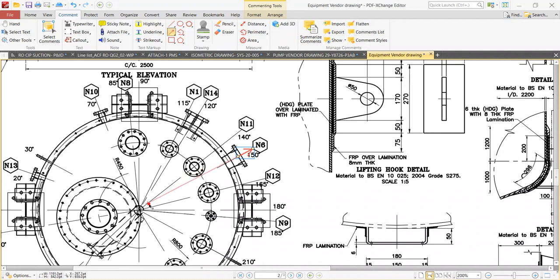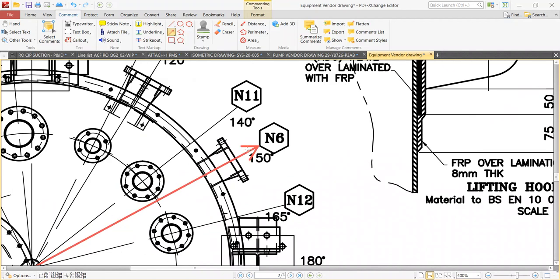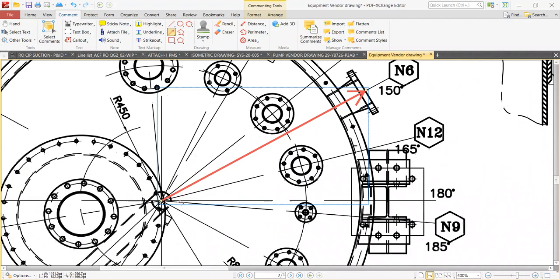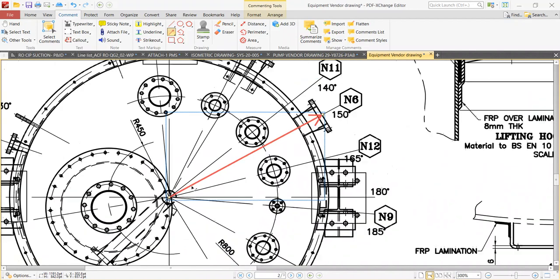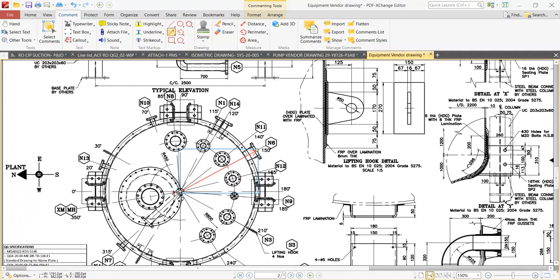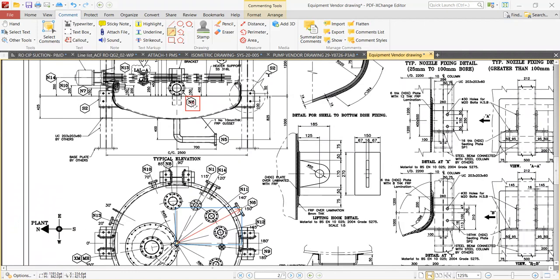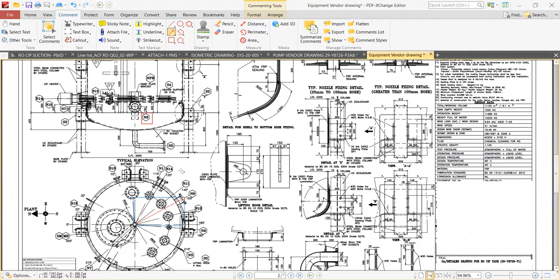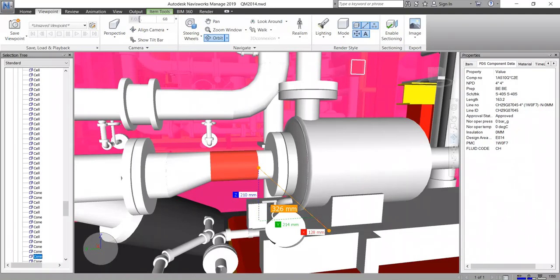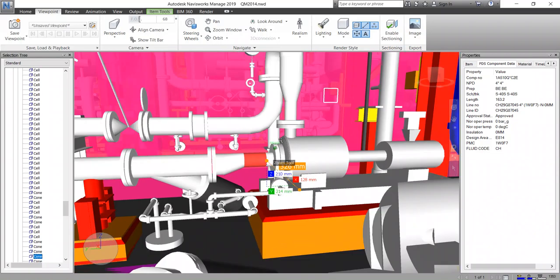Okay, so what we need to do, we need to model up to the center of the equipment, from here to here. We need to model up to the center of the equipment and you have to come down. You understand, no? See?